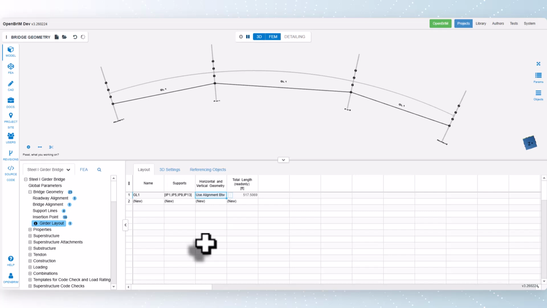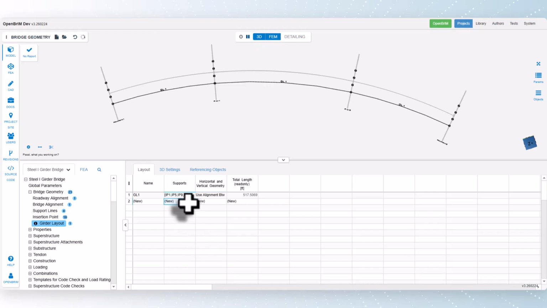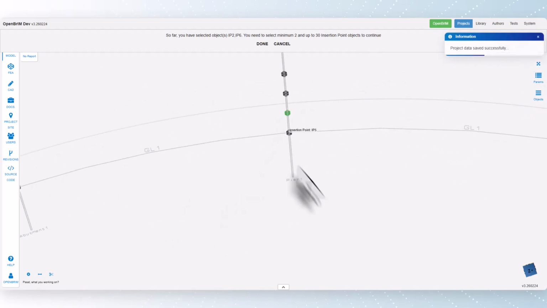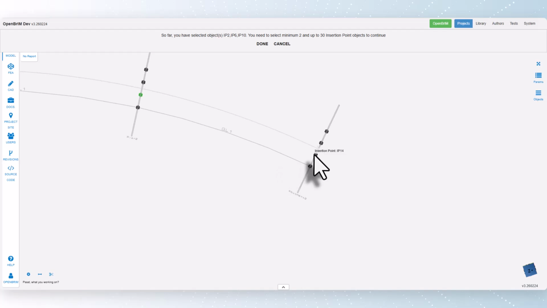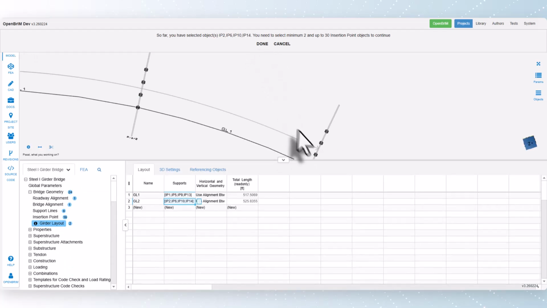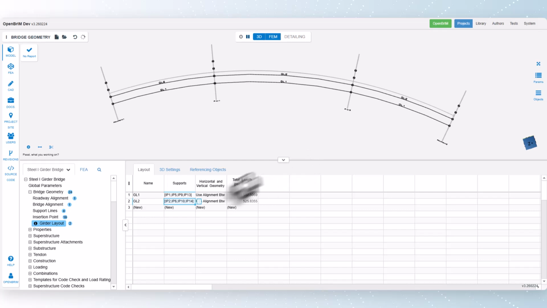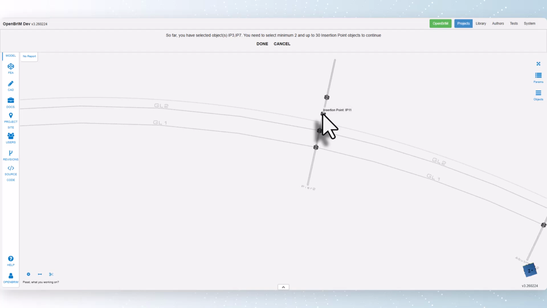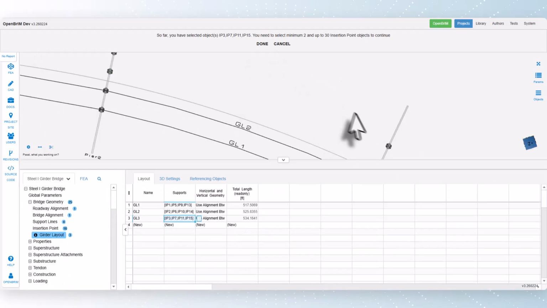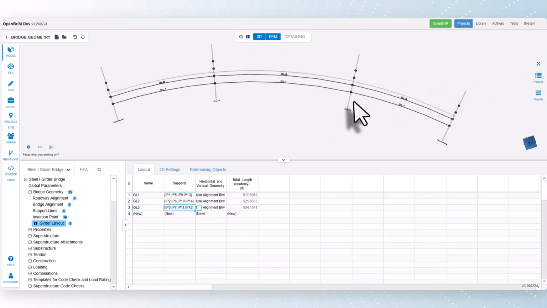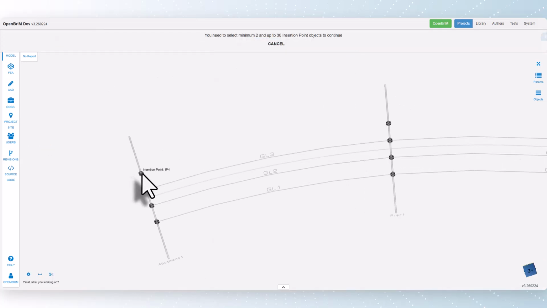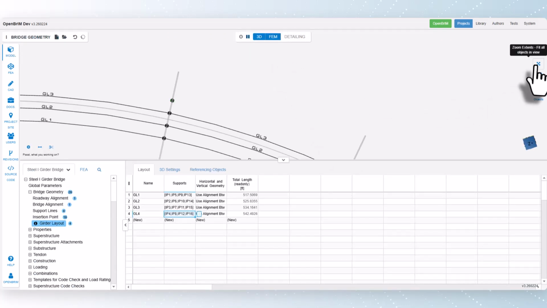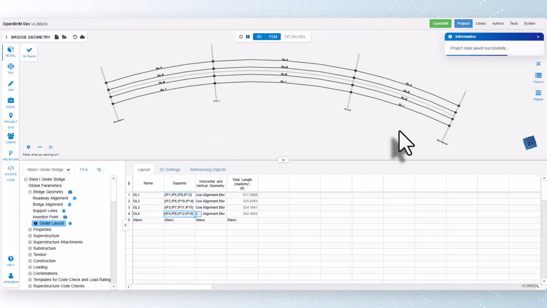For the next girder, click the three-dot icon button in the Supports parameter once more. Select the Pick option, choose Insertion Point 2, Insertion Point 6, Insertion Point 10, and Insertion Point 14 from the screen, and click Done. Repeat these steps for the remaining two girder layouts to be defined. The girder layout definitions are now complete.